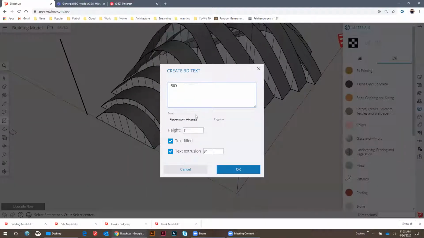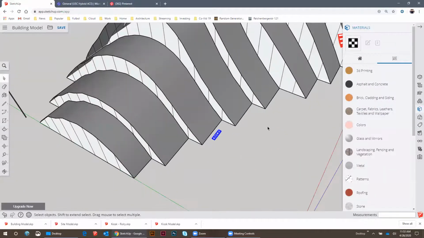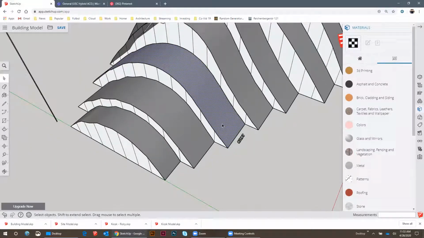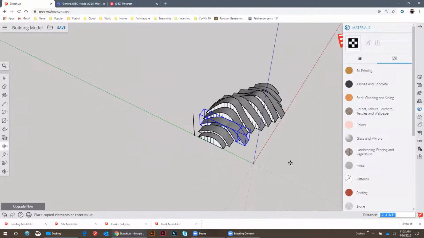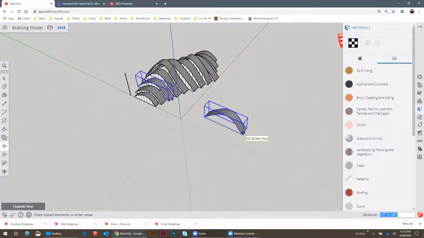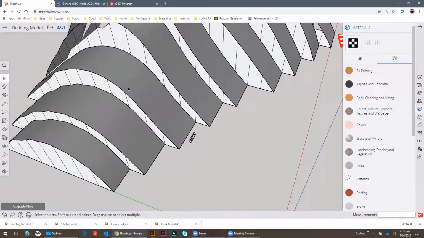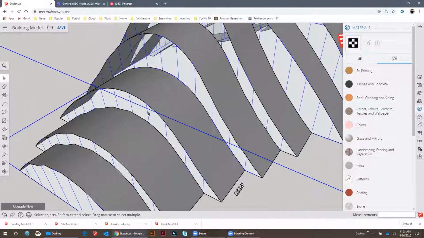So say Ricky, that's Ricky's. If you're the student named Ricky and you come into this model, you want to grab the ribbon, and it might be good to group it, and then I'm going to copy it out a certain distance that makes sense, so 150 feet. All right, so I have the ribbon, and then I need the corresponding glass next to that ribbon. The corresponding glass is the one that's facing underneath the ribbon.